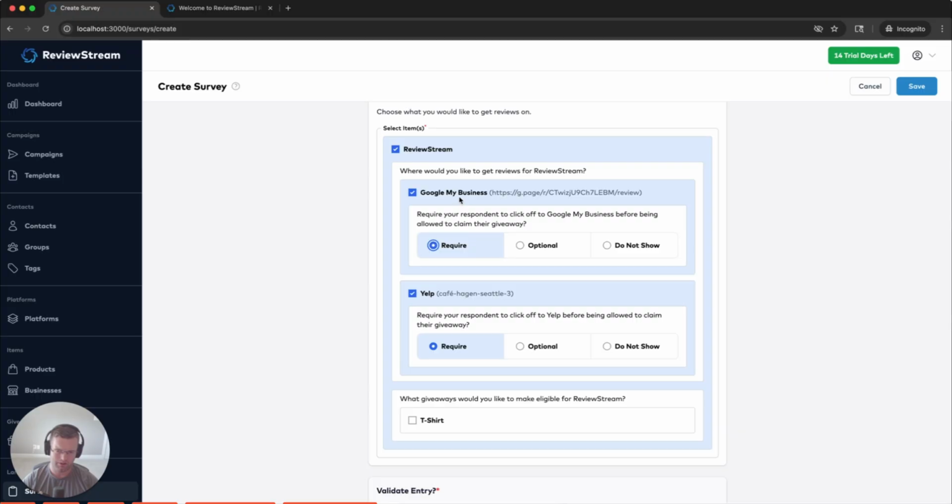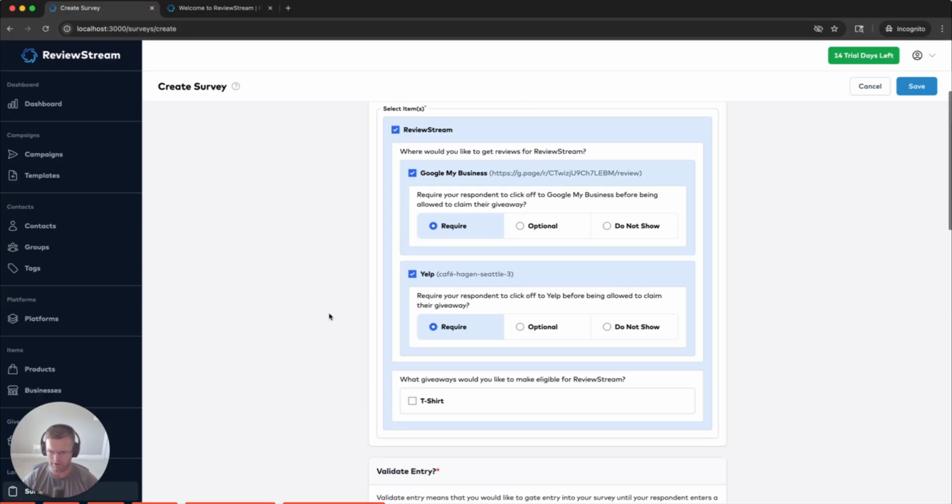So you can say, I want to require my customer to click off to Google, and I want to require my customer to click off to Yelp before they're allowed to proceed to claim their t-shirt. So this way, instead of only getting a review on Google or Yelp, you're getting a review on Google and Yelp. So that is a great feature.